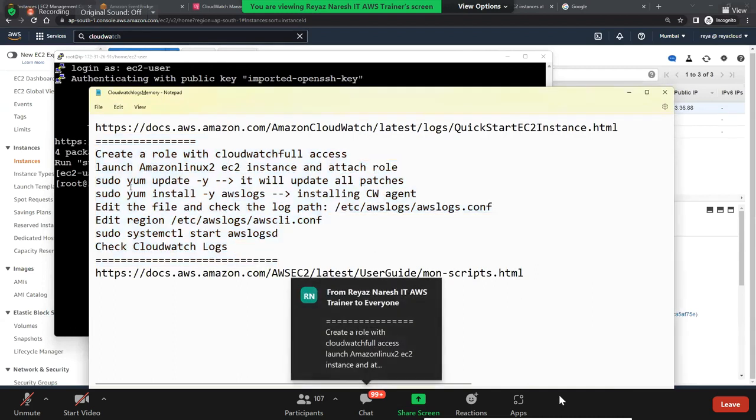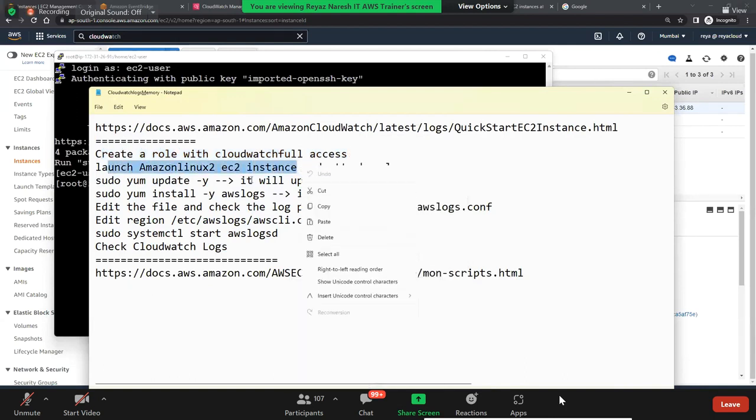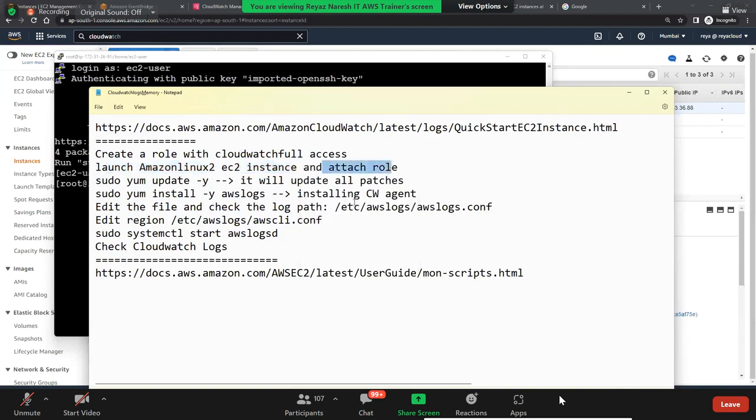So guys, create a role with CloudWatch full access. We have created a role now, and then launch a Linux EC2 instance. We did it now, and attach the role. We did this. And then we just logged into the EC2 instance.